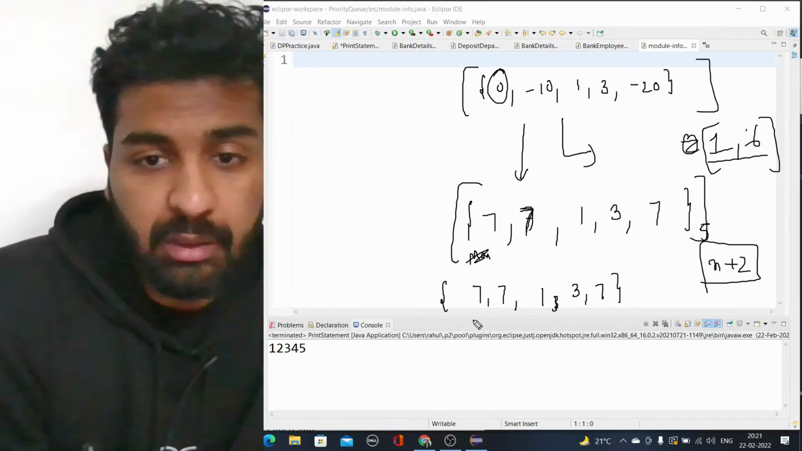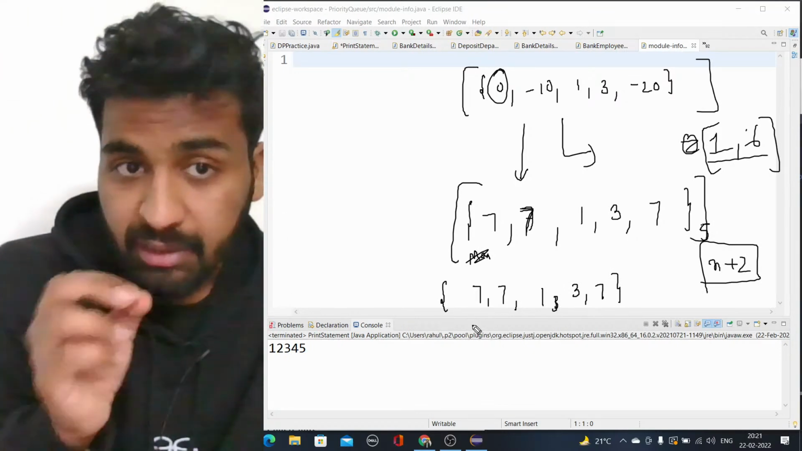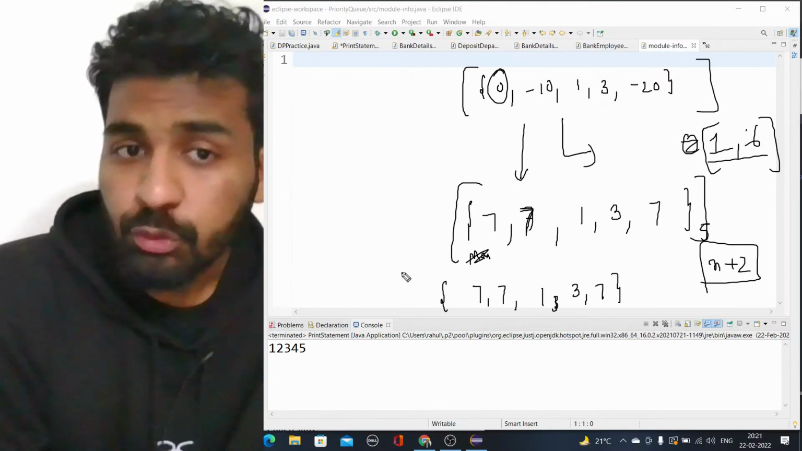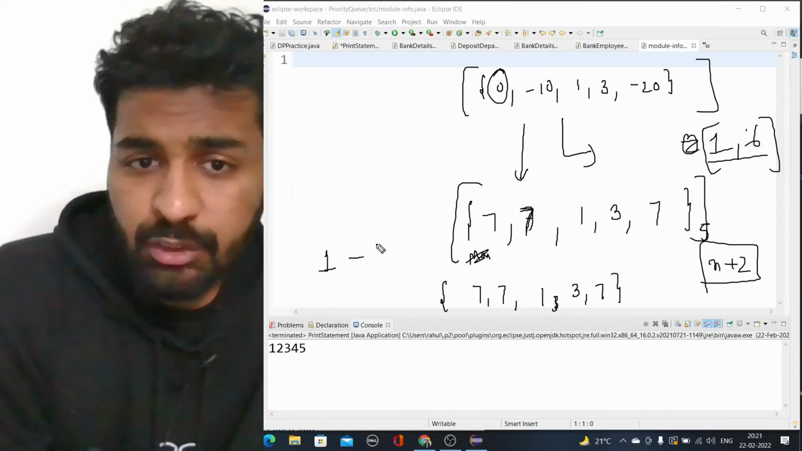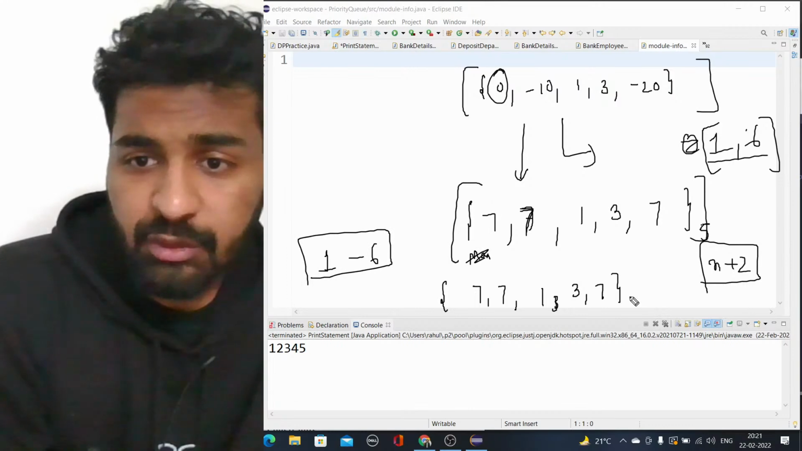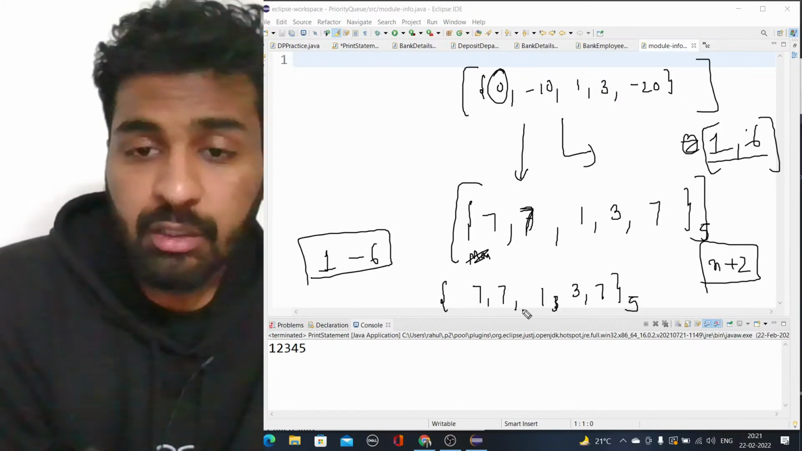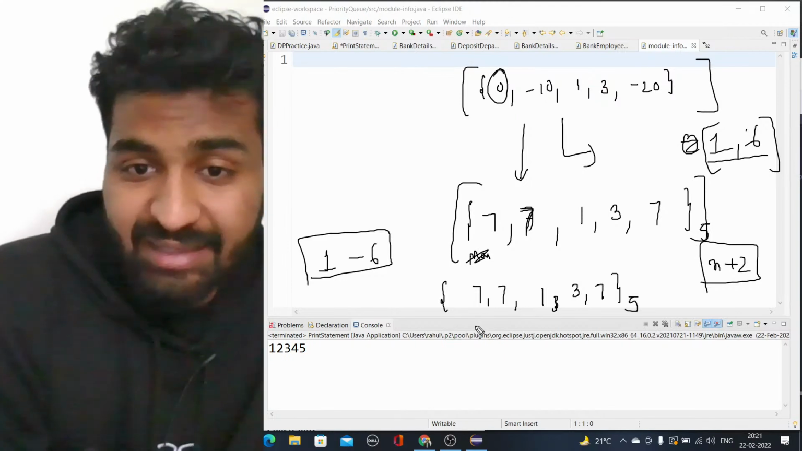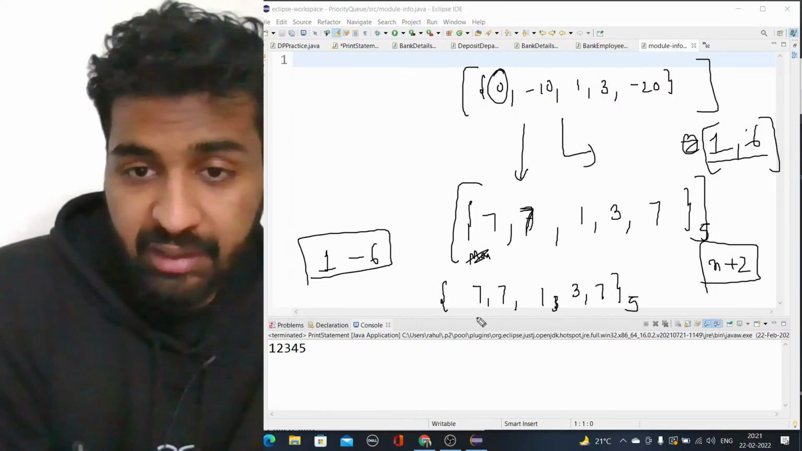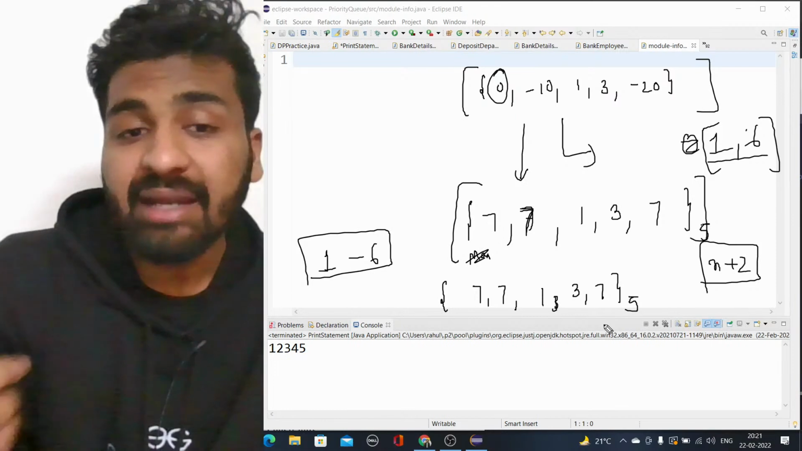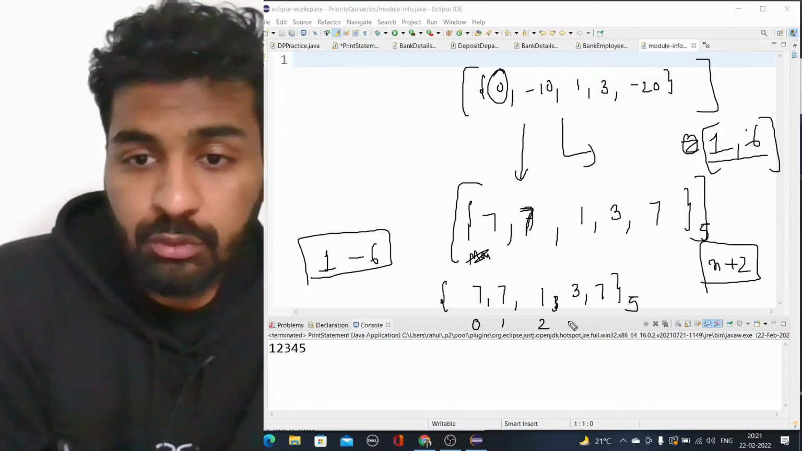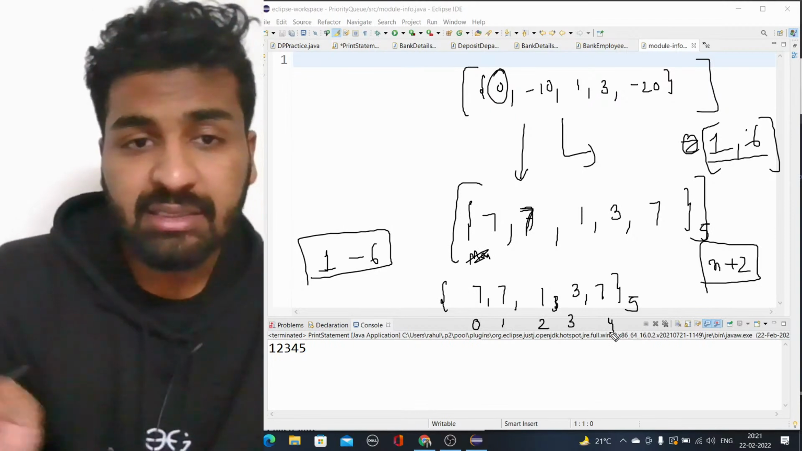Now this is the concept, a very important thing, so just try to understand it. We know that the answer can only be between 1 and 6 if the size of the array is 5. So can we use the indexes here as the number that can be our answer? What I am trying to say is, the indexes here are 0, 1, 2, 3, 4.